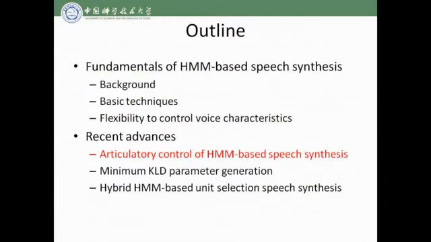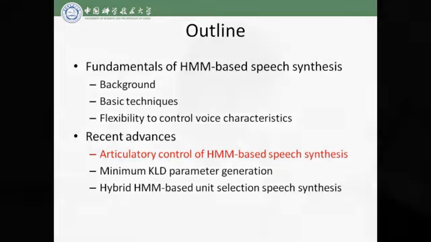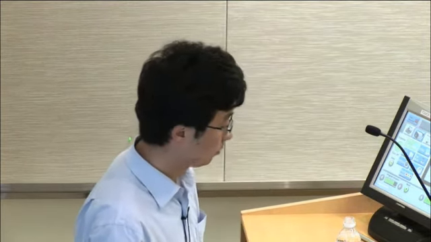Okay. In the second part of my talk, I'd like to introduce some recent advances of hidden Markov model-based speech synthesis, which were developed by our research group. The first topic I'd like to introduce is the articulatory control of hidden Markov model-based speech synthesis.